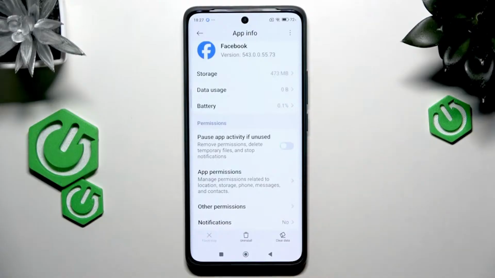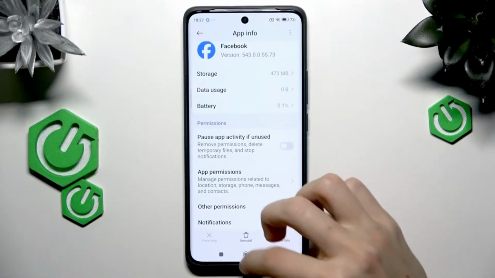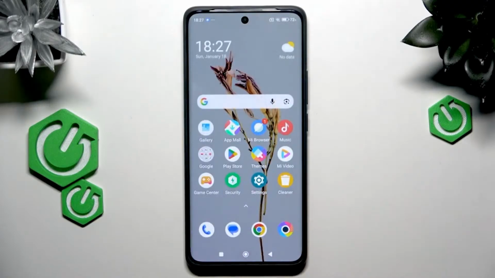So now the app will be working in the background the whole time, and once the notification pops up, it's going to send it out immediately. And that is pretty much it.